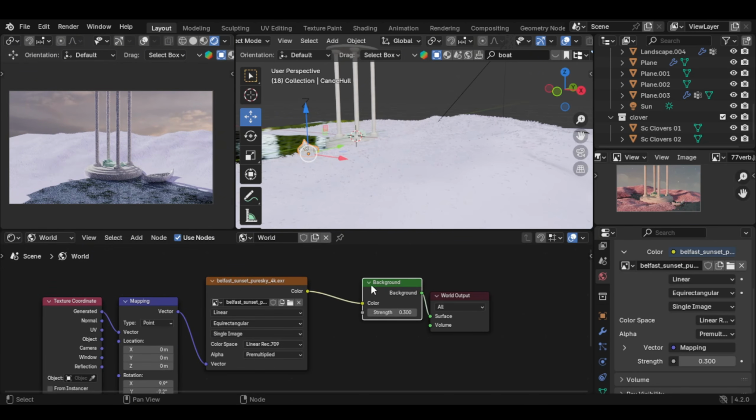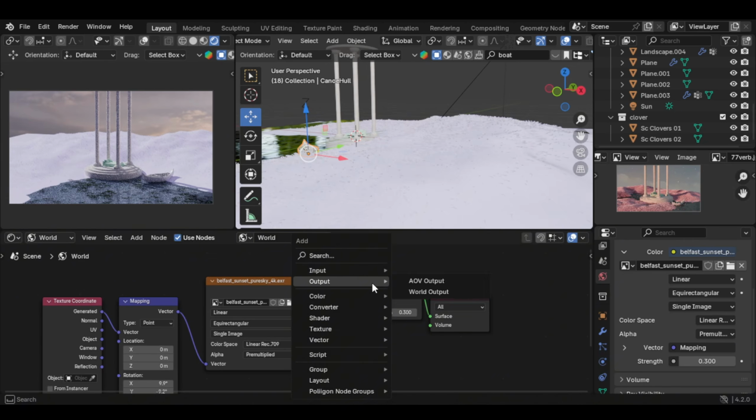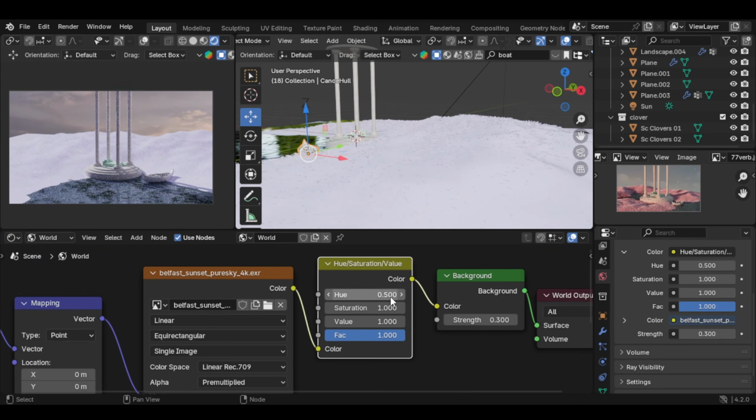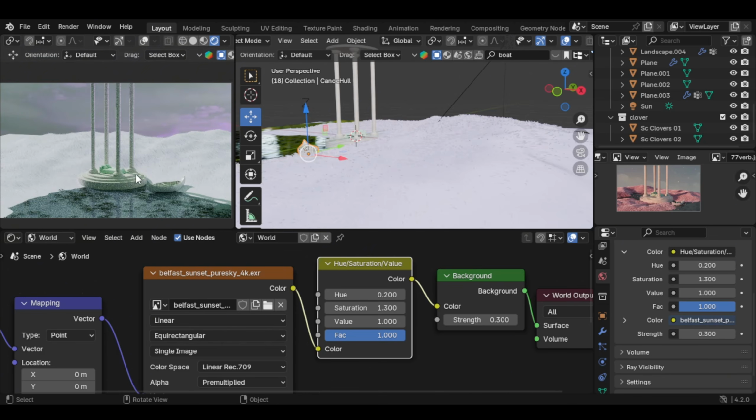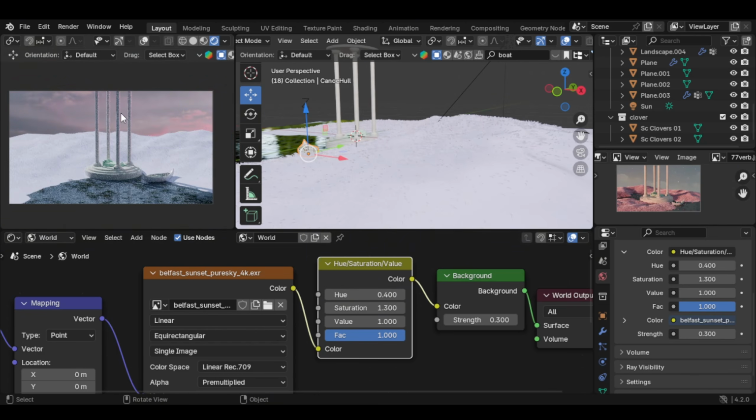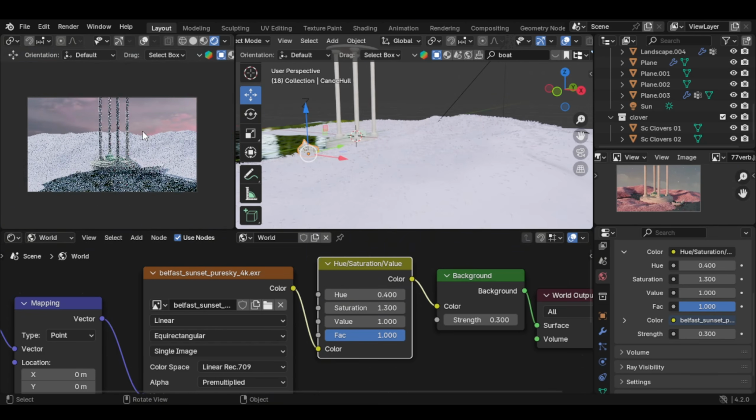And if you want, you can change the color. So if you add a hue and saturation node, just move it in and you can also change the saturation and also the hue if you want something like purple or something like this. But now it looks very green. So let's change it back. I think I will leave it at 0.4. I think this looks pretty cool.